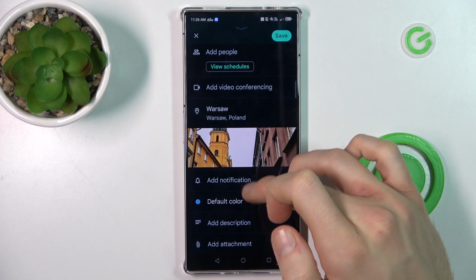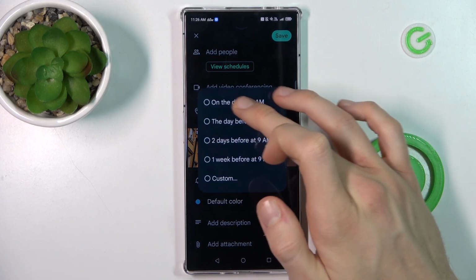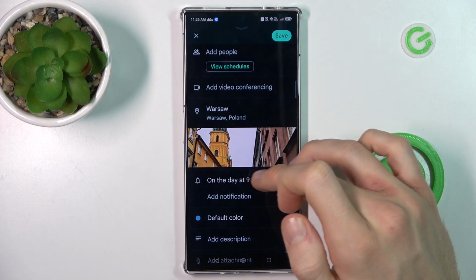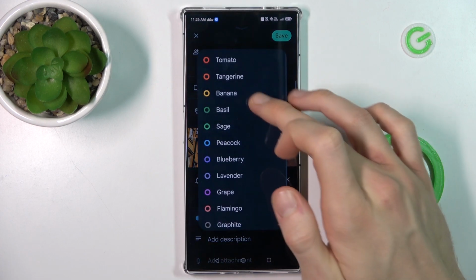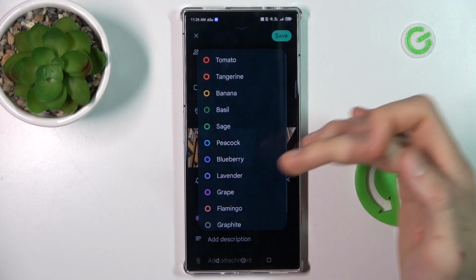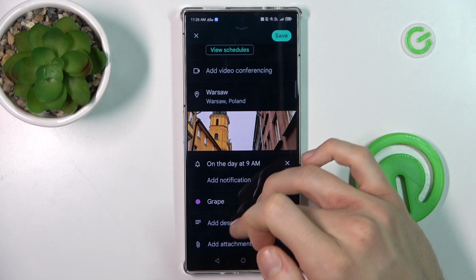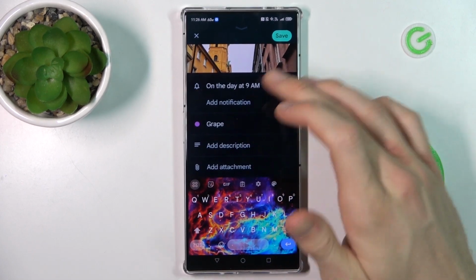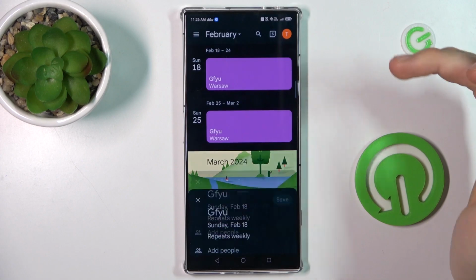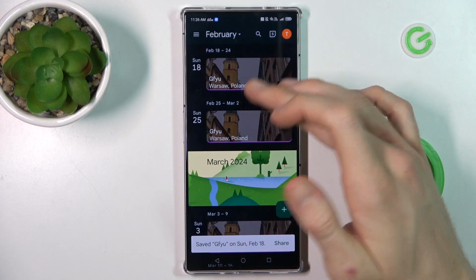There we can add a notification to that, one day before at 9 o'clock. We can change the color which we see in our calendar, maybe to gray, and add a description and attachment to our event. And after we add all we need, we press save and we have it in our calendar right now.